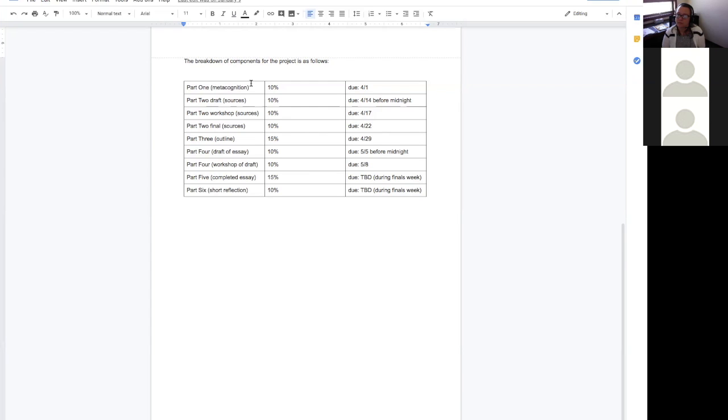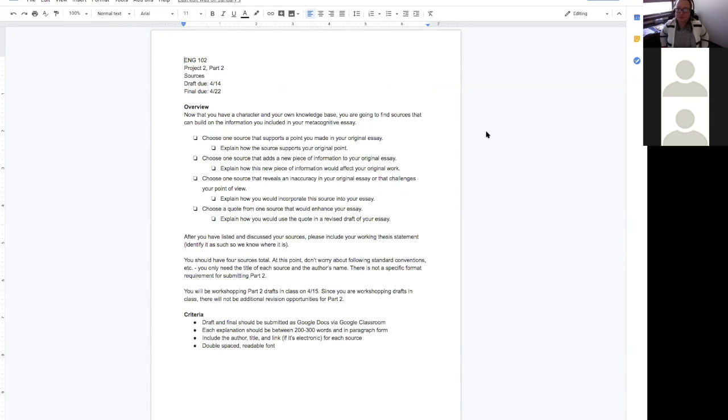So then if we go to the second part, this is what asks them to find sources for their project. Like I mentioned just a moment ago, they have a draft, but they also have a final. They turn in the metacognitive piece and they get my feedback on it. And then that's when they start thinking about what they're going to do beyond this, right? They've got their own knowledge and now they need to figure out how they're going to make it more substantial. So they have their character, they have what they know about their character, and the next piece is finding sources that can build on the information that they've already done.